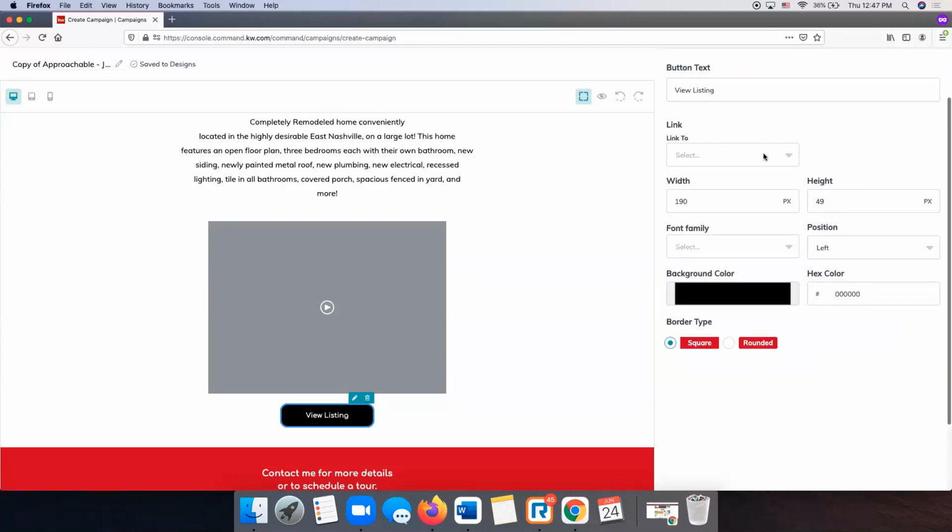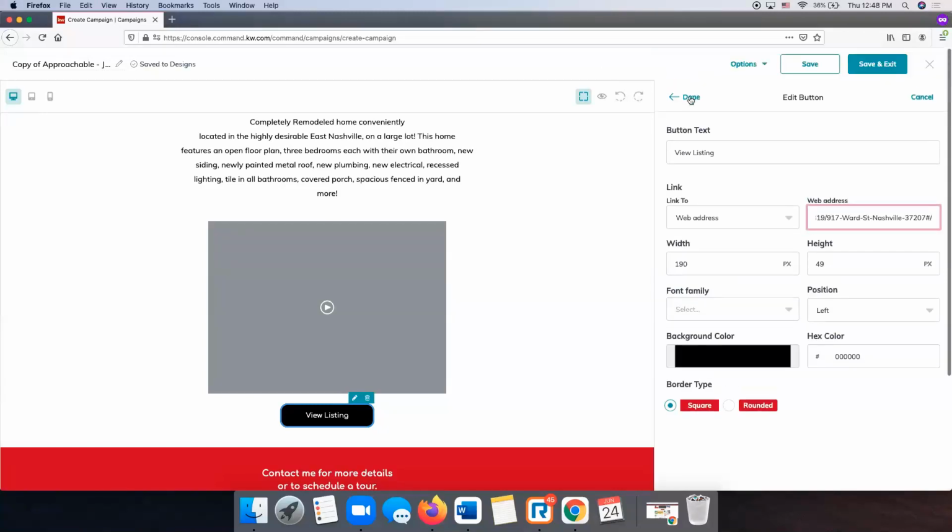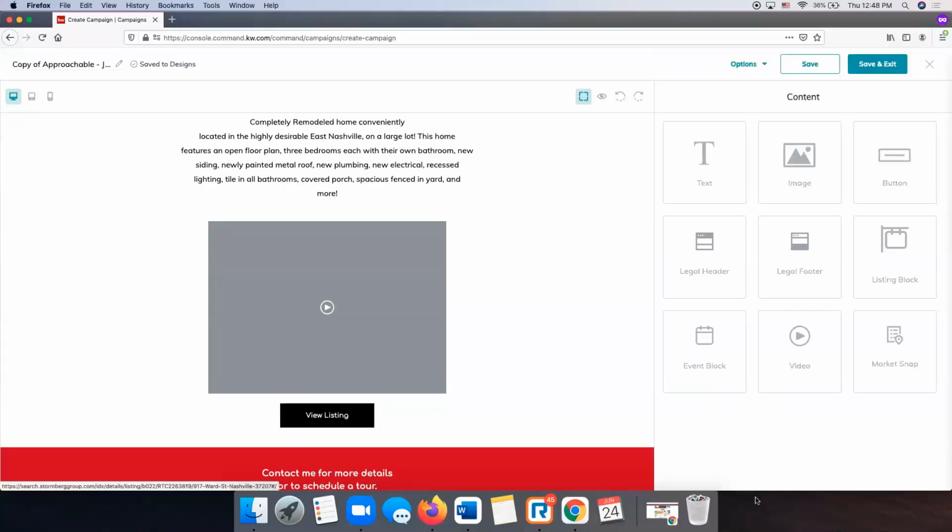And I want this to be a link. So under link, I'm going to choose link to. If you have a landing page created, you can add that in here. I'm going to choose web address and just link this to the listing on the agent's website. So I'll drop that in here. I can change the color of the button. I can change the border type, customize this to my liking, but once I click done, this will be clickable in the actual email.